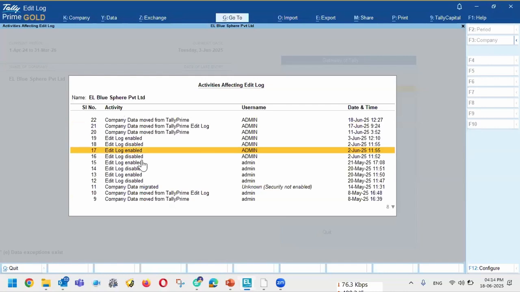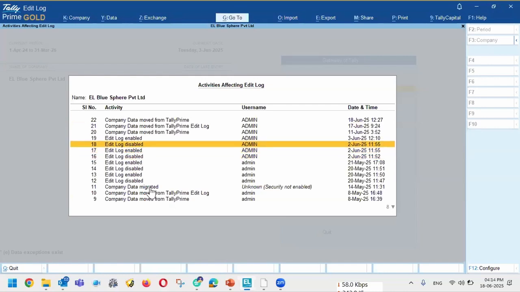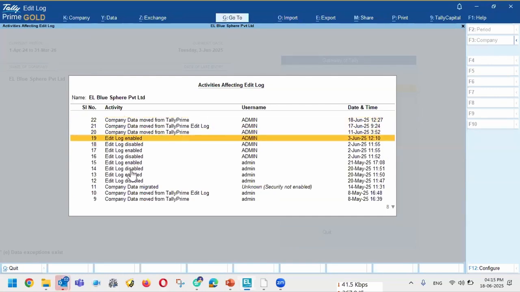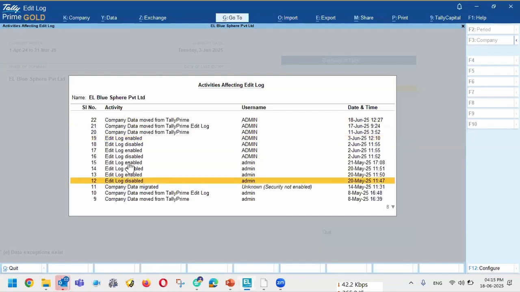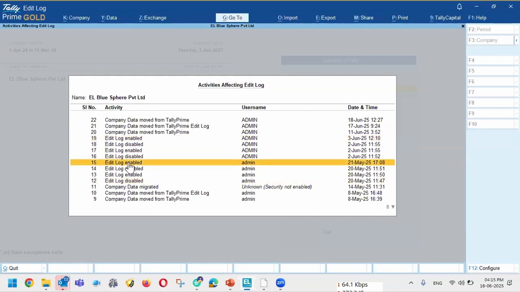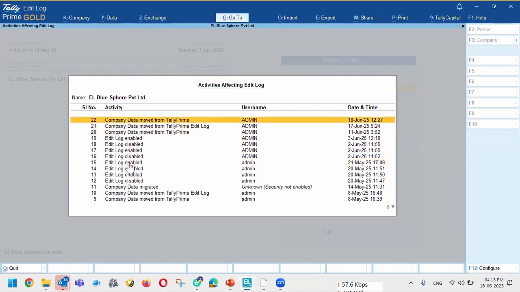If he is enabling and disabling the edit log, which is not possible in edit log release, but in non-edit log release the user can enable and disable, that's why we have given a separate exe. And again, I'm emphasizing, if your client's company is governed under MCA, ask them to use TallyPrime edit log only. There is no option to disable and enable edit log. This particular log will only be there if your client is using non-edit log release. That's why he is enabling and disabling the edit log.